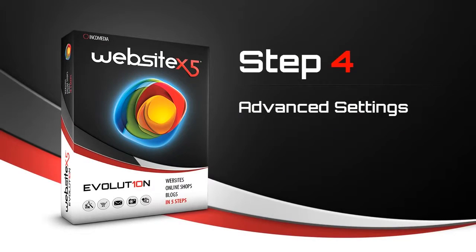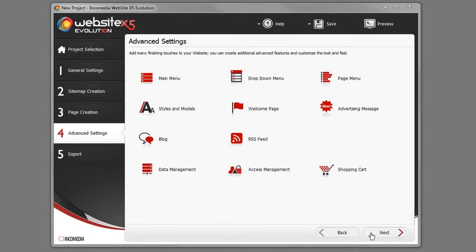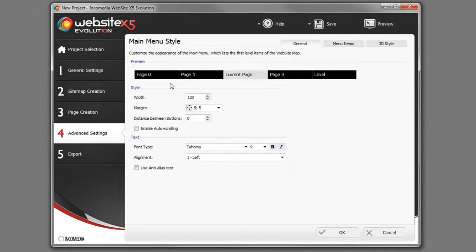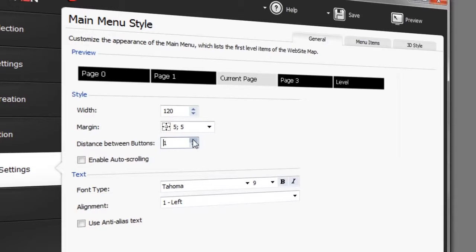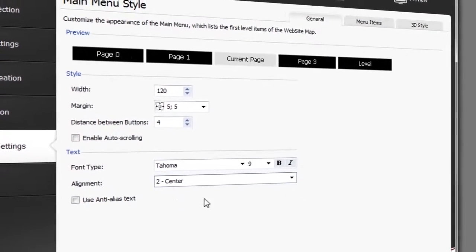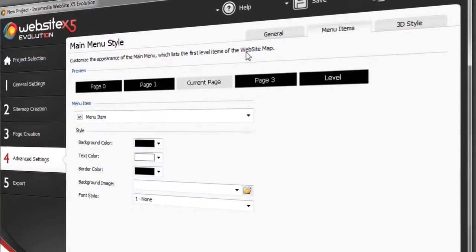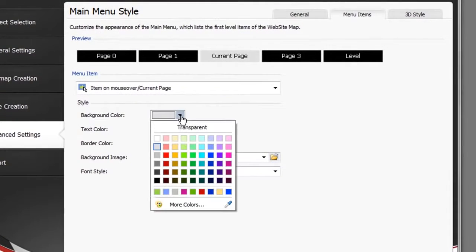Website X5 includes lots of advanced settings which you can use to make your website even more professional. Start by working on the look of the main menu. You can intervene on all aspects of it. You can, for example, define the margins and button alignment. Create various button states with different colors.